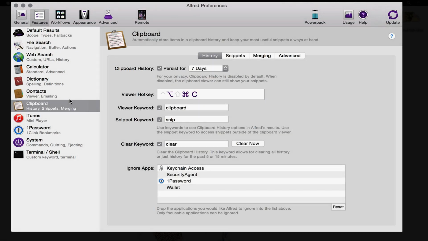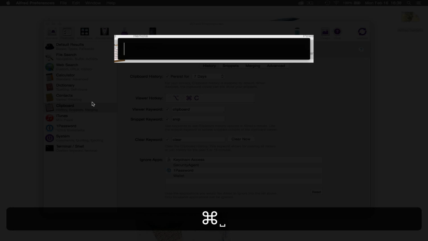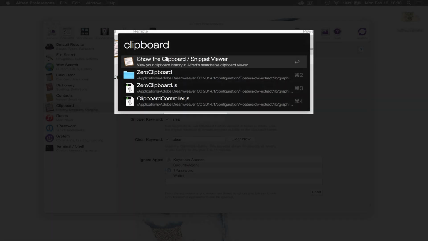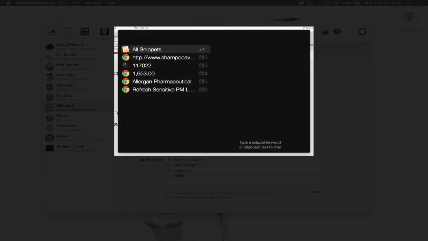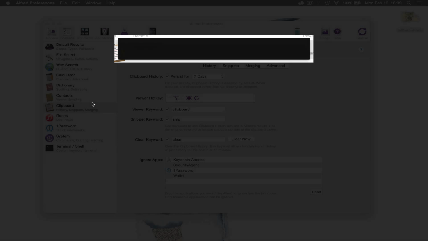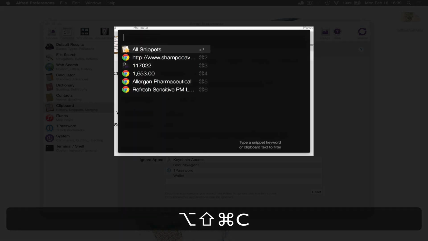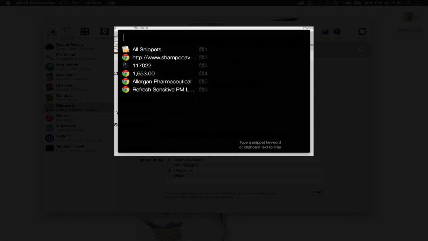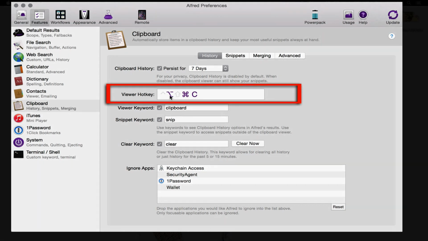Alfred's clipboard function is incredibly powerful, and you can access the clipboard by pulling it up via clipboard. You just type it in, hit enter, and then you have all of your clipboard snippets here. Another way to access it is by enabling Alfred once, and then depending on the hotkey that you have, you can access it with a certain hotkey combination. The hotkey that I have set up is Command-Option-C, and you can change that within the clipboard settings here.